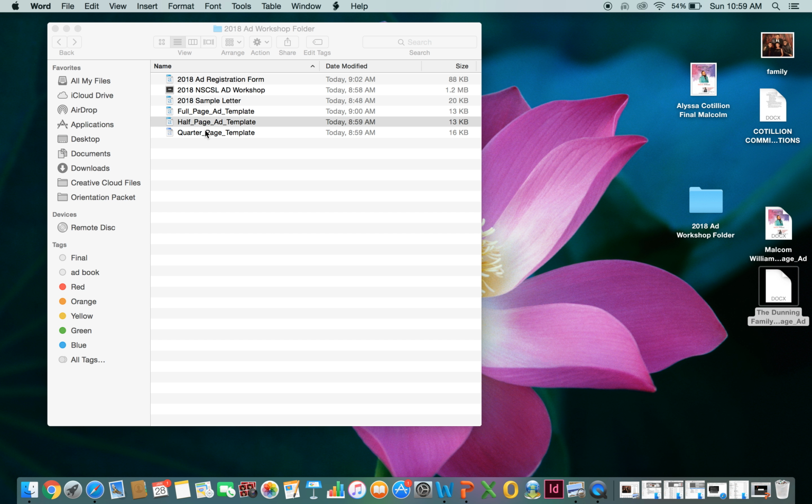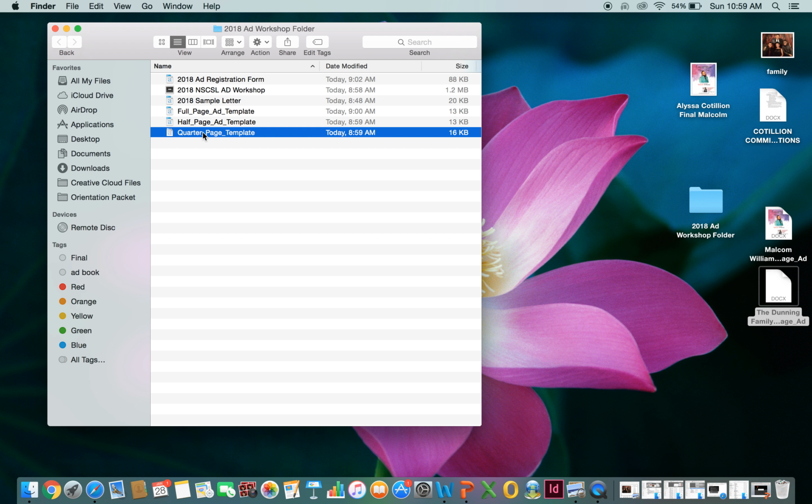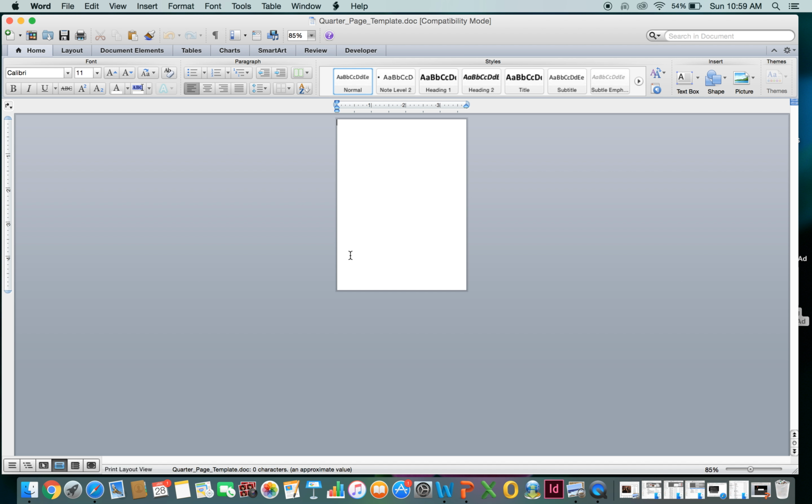If you want to create a quarter-page ad, you'd follow the same steps that we followed for the full page and the half page. So I'm just going to open it so you can see the difference. Again, you'll see it's a different size. It has already been formatted for you with the margins and the size of the ad. So you take the same steps that we did for a full page and a half page to create your ad.